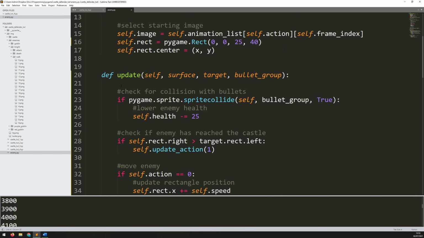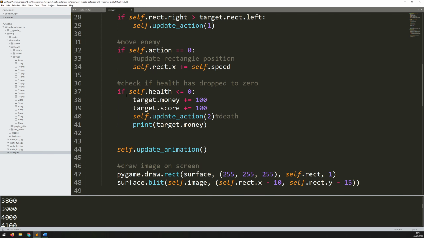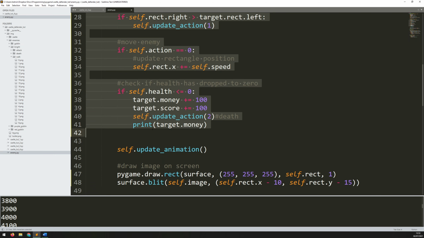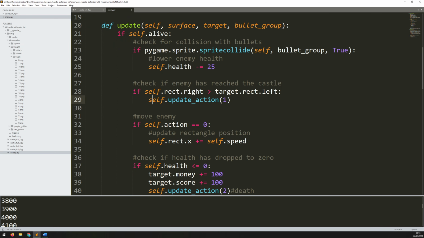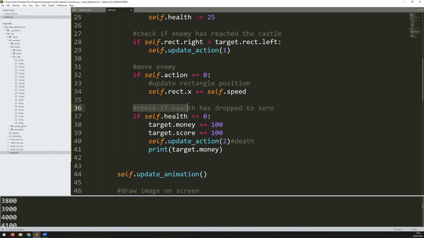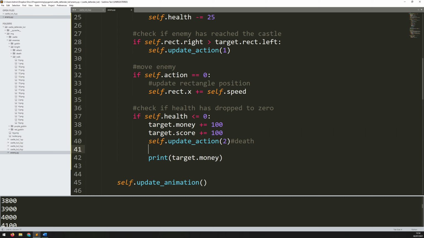So let's go back up to the top of this update method. And the very first thing is if self.alive. So now I can just indent a whole bunch of this code within that alive check. And in fact, pretty much everything down to update animations is going to be indented. So now it's nested within this if statement. What this is saying is, as long as that enemy is alive, then we're going to check collision with bullets, we're going to check if he's reached the castle, we're going to move him, and we're going to check if he's died. So if this condition is met here, self.alive now becomes false. So now the enemy is actually going to stay dead.